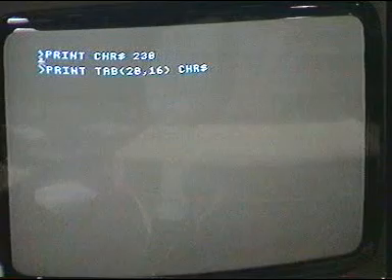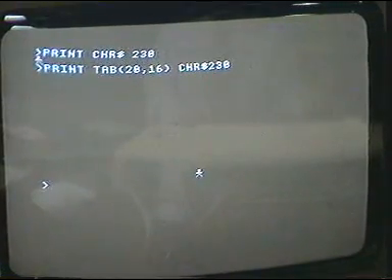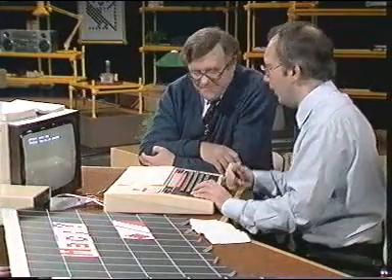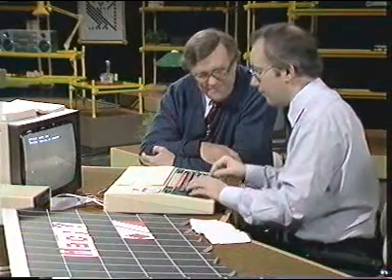Now we have to say what character we want to print. Again, 230, the little man. Oh, there it is. There he appears again. That's right. Well, it's a bit boring stuck there in one place. I can actually write a little program to print him all over the screen. Little 3-line program, quite simple.